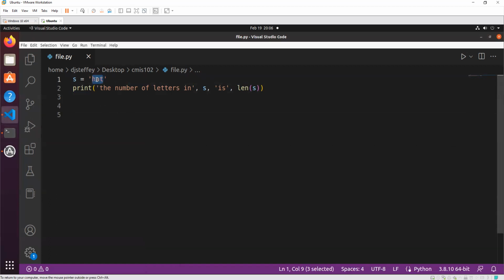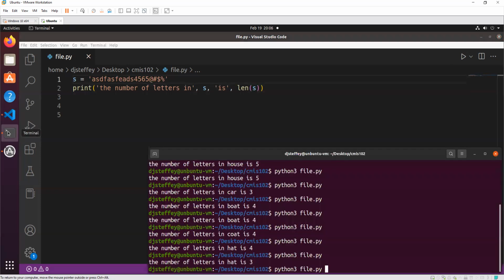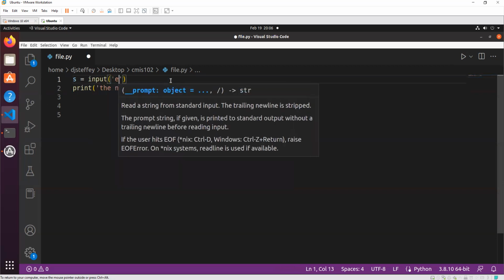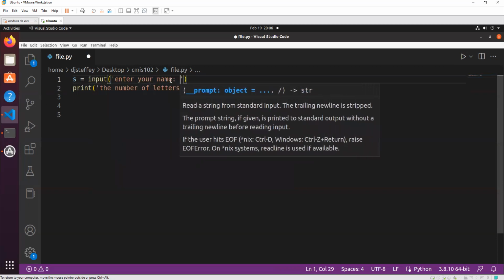And now we can change this to whatever we want to, how many ever characters we want to. Let's save it and run it. And there you go. The number of letters in whatever that is, 19. We could even take this as input. Input, enter your name, right?